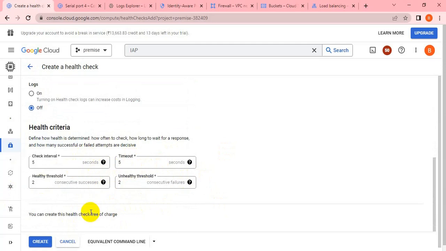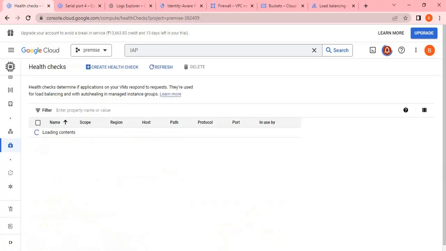I'll keep them as they are, but if you want to change the interval time or the threshold time, you can also change it. It is up to your choice. So the health check has been created.